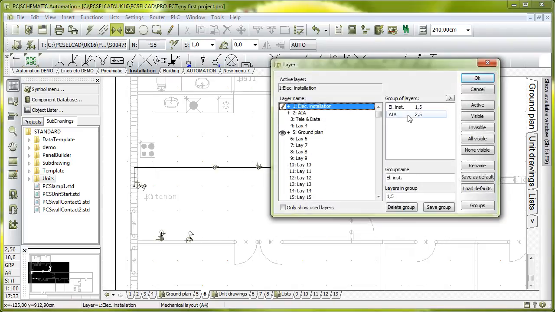So creating some groups will make it nicer for you when you watch it on the screen, yes, but especially when you want to print it, because you can print a group instead of just printing the complete page here.